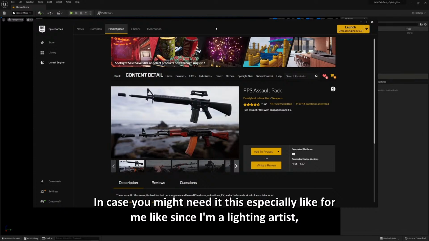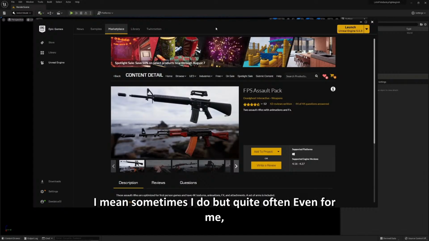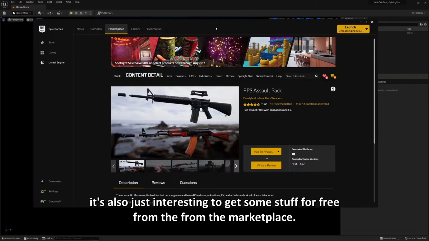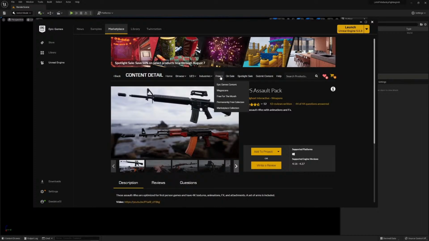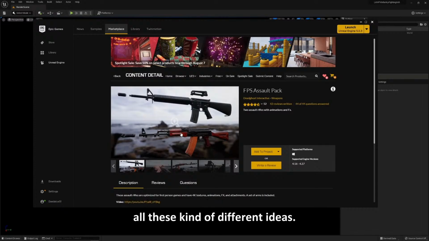Especially for me, since I'm a lighting artist, I don't actually build a lot of my own assets. I mean, sometimes I do, but quite often it's also just interesting to get some stuff for free from the marketplace. Sometimes I buy stuff too, and use that to create good moods, lighting, and test out all these different ideas. So we'll be using the weapons here.